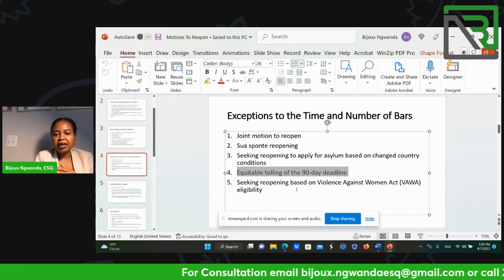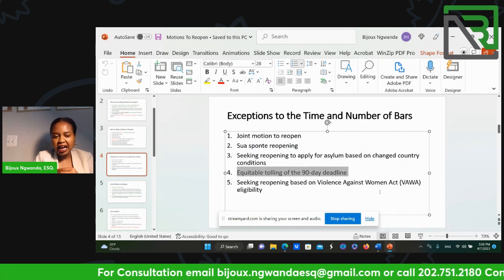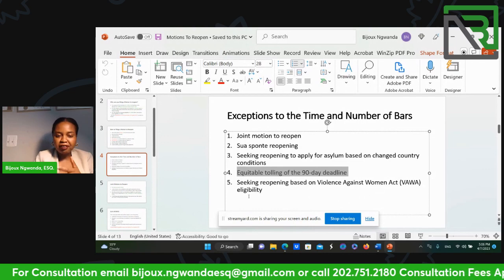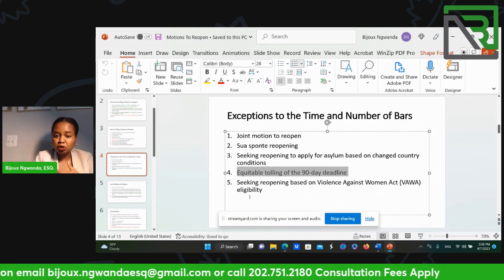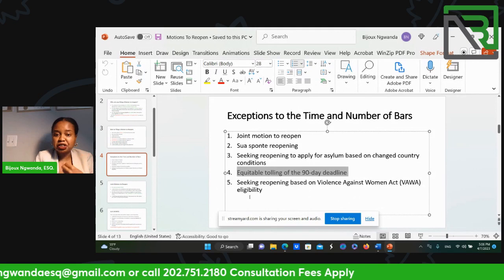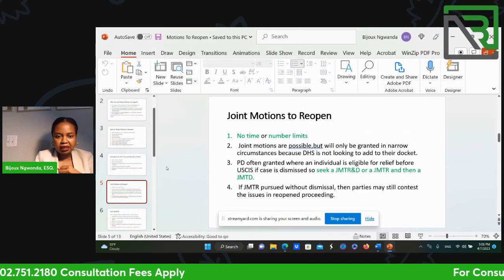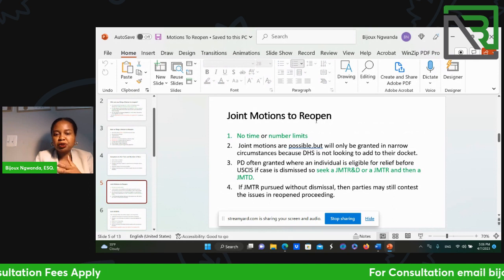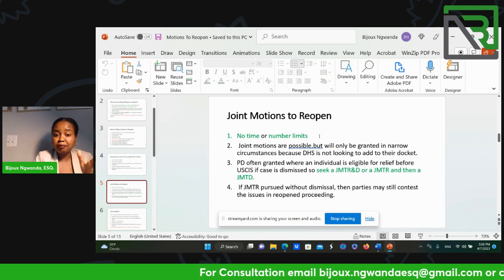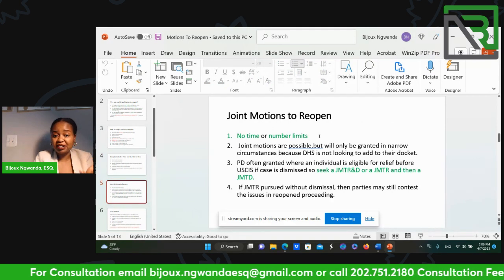Seeking reopening based on the Violence Against Women Act: you became eligible because you have a VAWA petition approved. For a joint motion to reopen, there's no time or number limit. You can file as many as you want, as long as you're really providing new facts and new evidence.